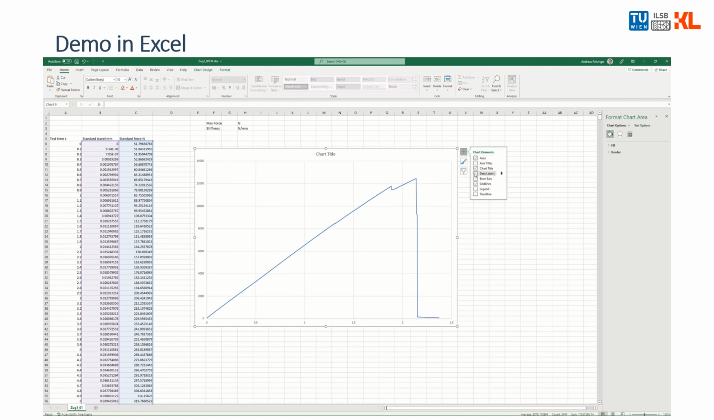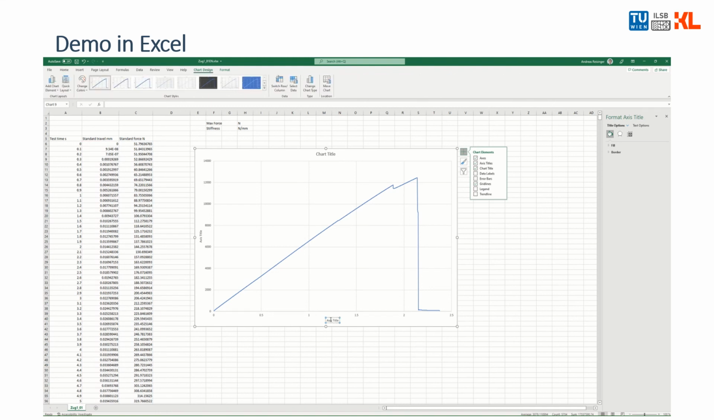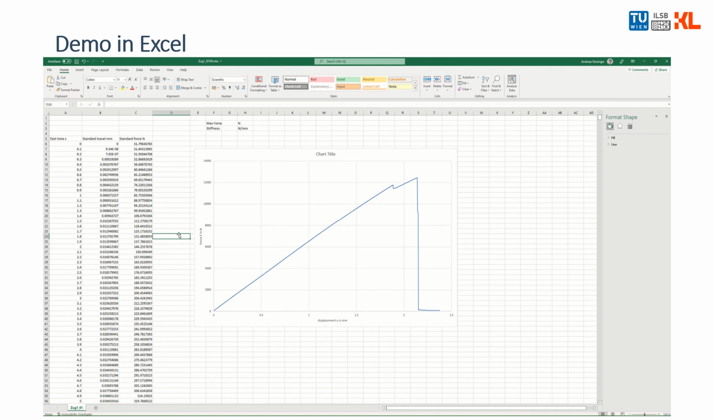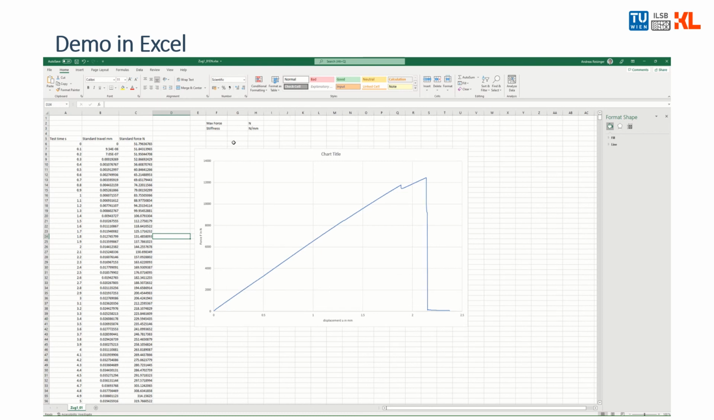Let's insert some axis titles. So here on the x-axis it's displacement U in millimeters. On the y-axis we have force F in newtons. Okay, and we would like to extract two properties, namely maximum force, so ultimate load, and stiffness. First, the easy thing is ultimate load.